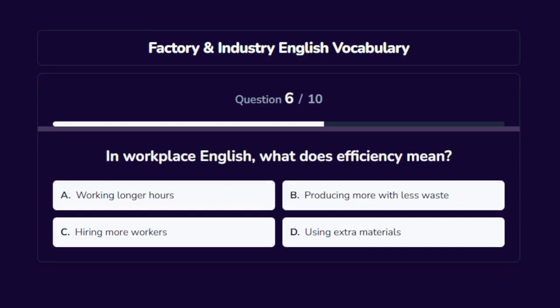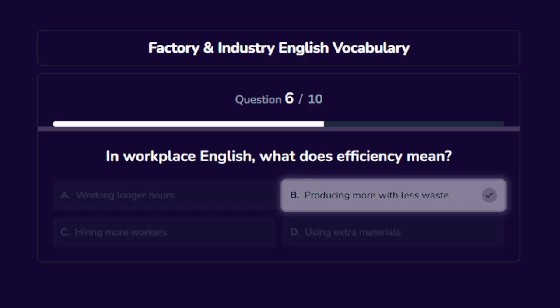In workplace English, what does efficiency mean? Options are A. Working longer hours, B. Producing more with less waste, C. Hiring more workers, D. Using extra materials. The correct answer is producing more with less waste.